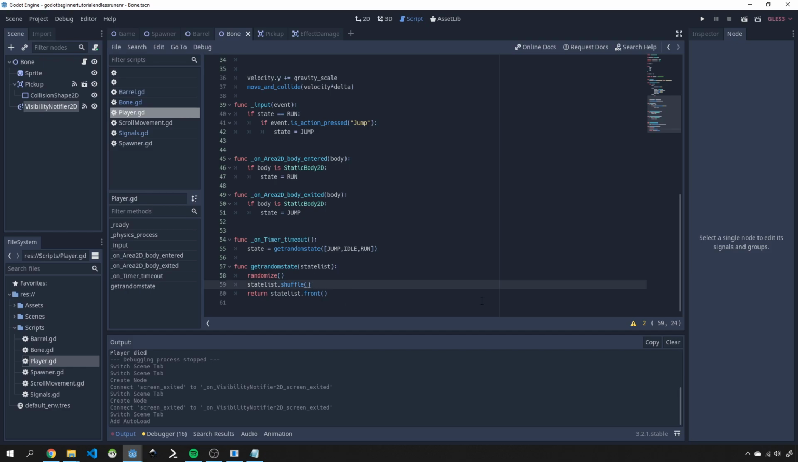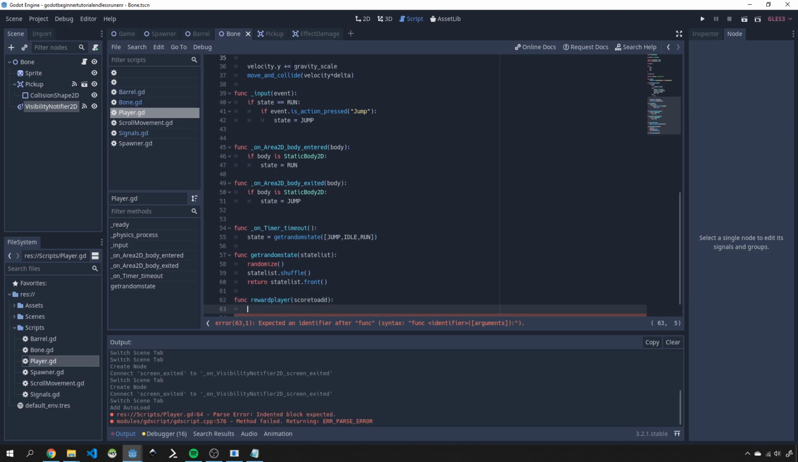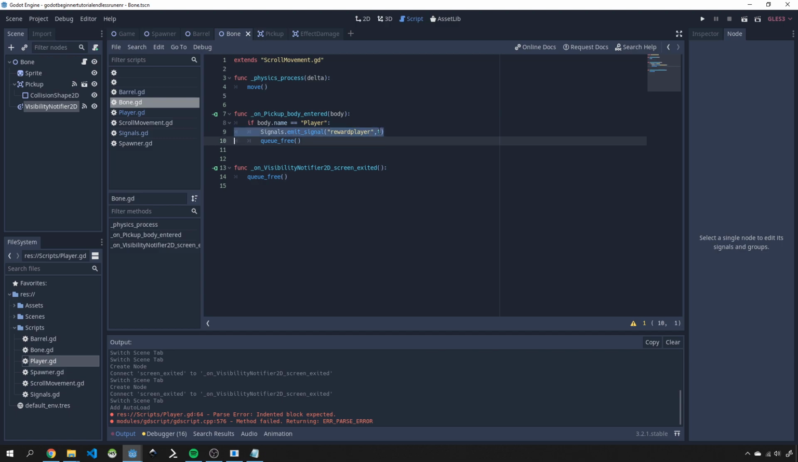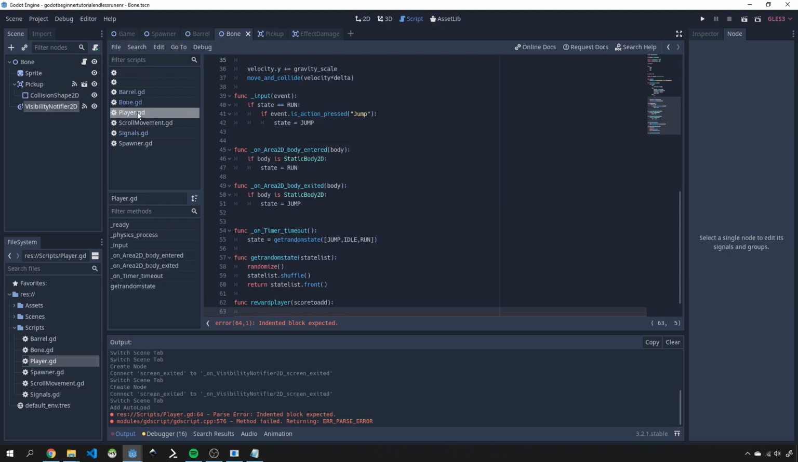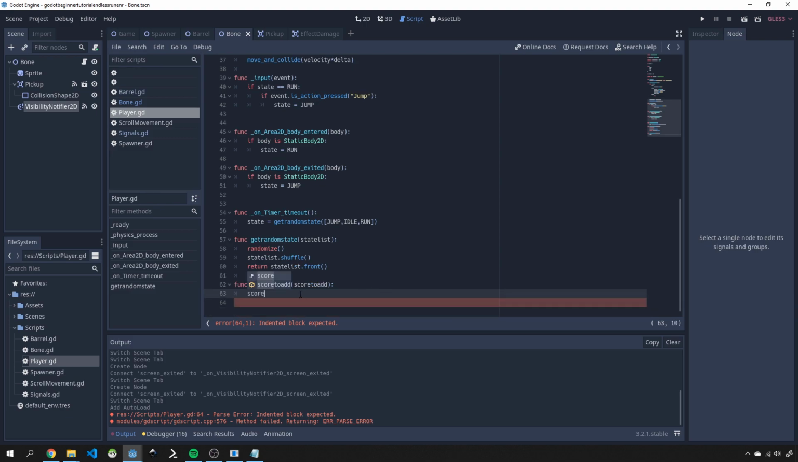So now let's go ahead and create this function. We'll just write func to create it, and then we'll create a very basic reward. We called it reward player, and here we're going to call this score to add. Where the score to add is going to be coming from is over here where we defined our bone. We've got this reward player 1, so this 1 will then be that score to add. Then very simply in our player script, we will say score plus equals score to add, and that will add that value to our score.